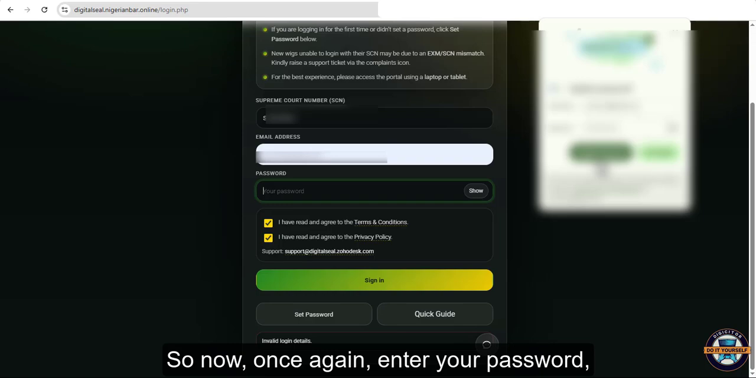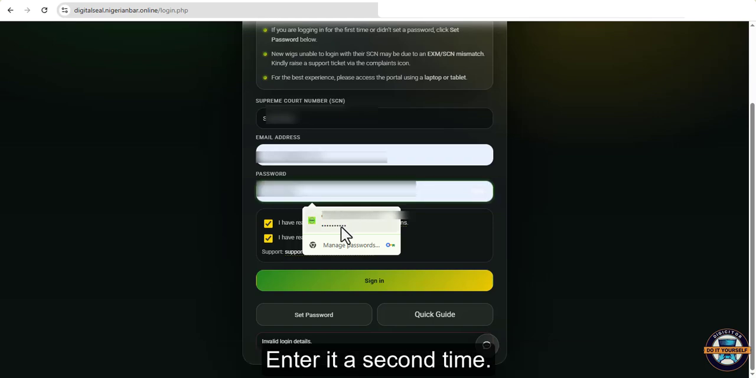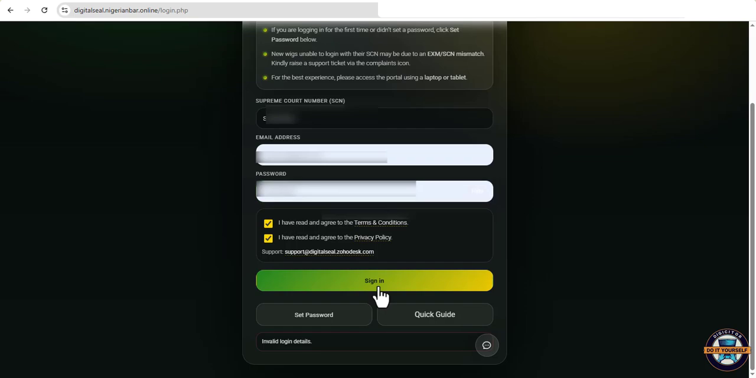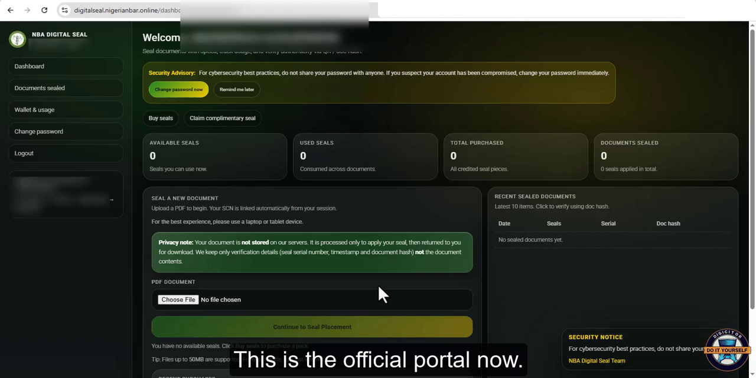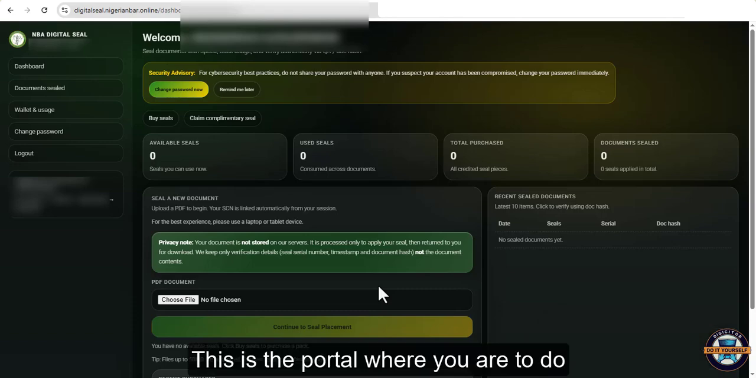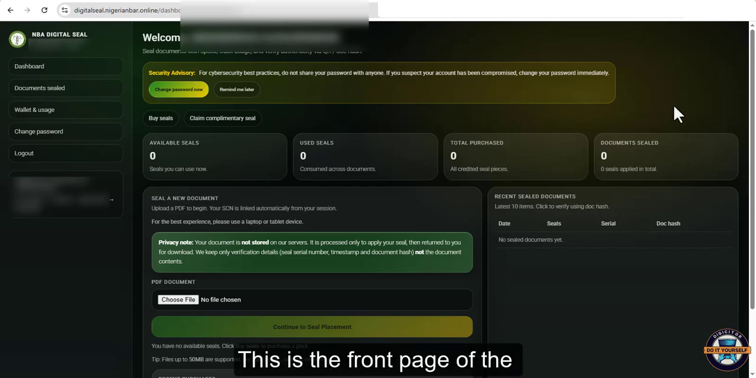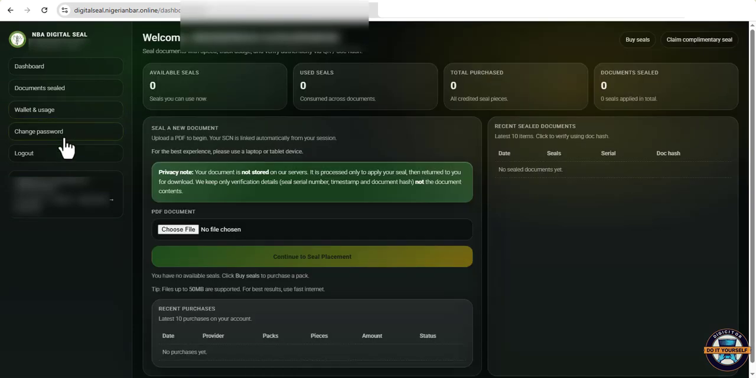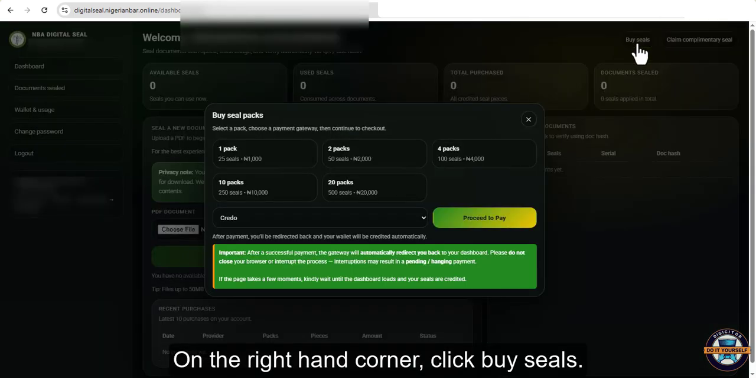So now, once again, enter your password, the password you entered earlier. Enter it a second time, and click Sign In. It will officially take you to the portal. This is the official portal now. This is the portal where you are to do the things you intend to do. This is the front page of the NBA Digital Seal Portal. On the right-hand corner, click Buy Seals.